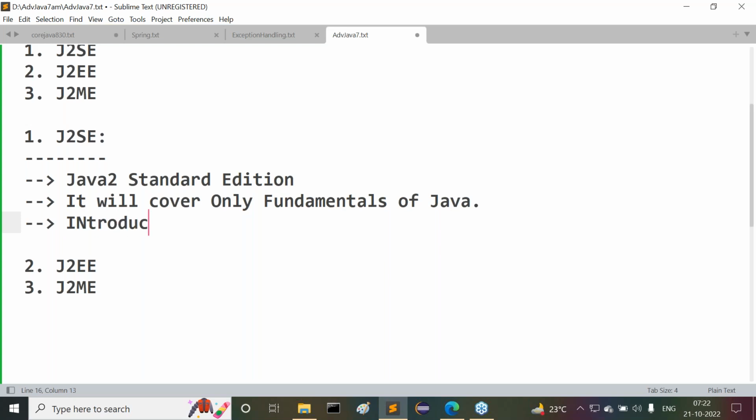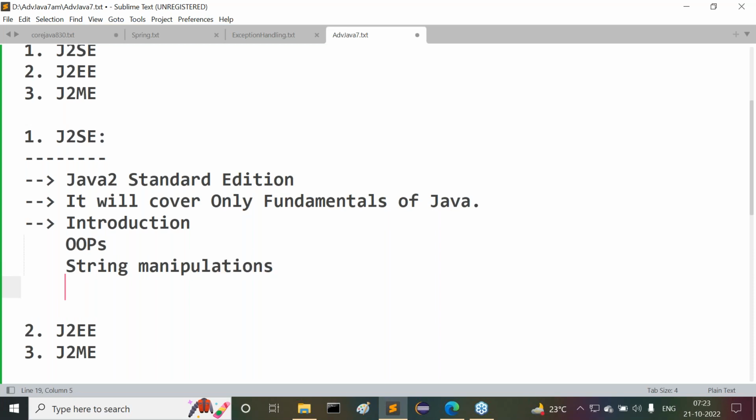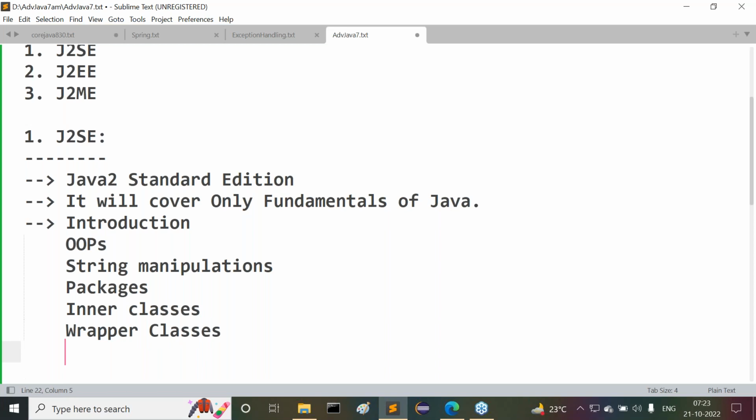First, the introduction part, which covers the fundamentals of Java. After this introduction, what's next? Object orientation, OOPs. After object orientation, next is string manipulations. Then packages. After packages, inner classes. Only the main content I'm trying to write here; so many concepts are available. After inner classes, next is wrapper classes. Then exception handling. Then multi-threading. Please remember this.